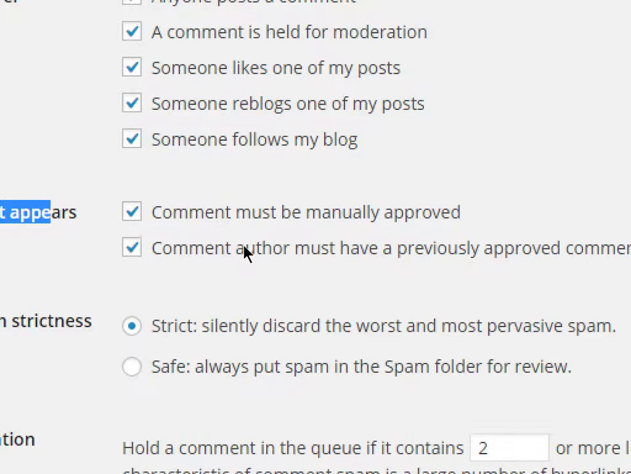Now that does require that you be vigilant, but it'll email you. It'll send you an email and tell you, here's a new comment. It'll give you a preview of it, and right in the email you can click approve, deny, or spam. So you don't have to log in all the time. So turn that one on.